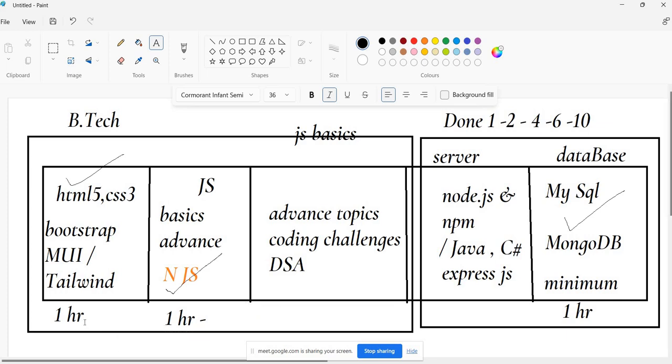Today is July 31st, so from tomorrow, August 1st, by the end of August you should learn HTML, CSS3, Bootstrap, and either Material or Tailwind. At the same time, daily 1 hour you should learn JavaScript. MySQL, I'm not giving an option here: MySQL you should learn, and MongoDB also. If you spend 1 hour, that is more than enough. Another 1 hour is for learning JavaScript advanced concepts, that is the Namaste JavaScript series.